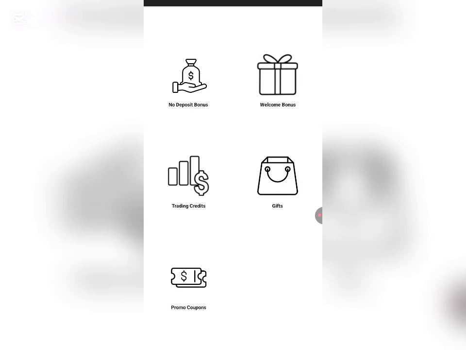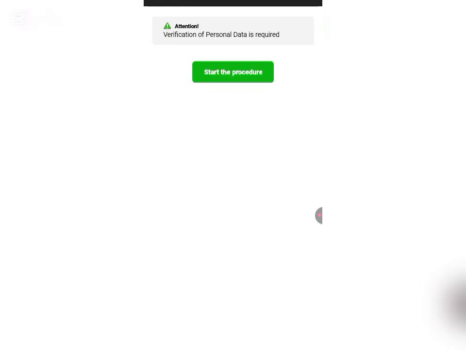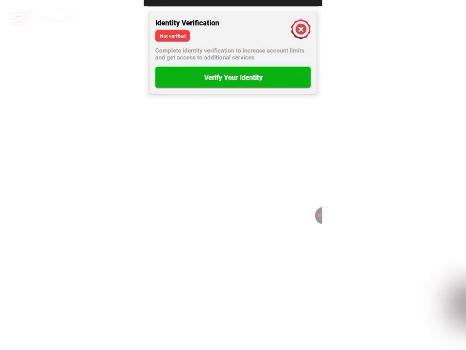As you can see, there are a lot of bonuses over here, but the one we are going for is the no deposit bonus. So click on no deposit bonus, click on start the procedure, and click on this place to verify your identity. You'll be snapping the front and the back of your NIN. You'll be uploading your ID, alright?